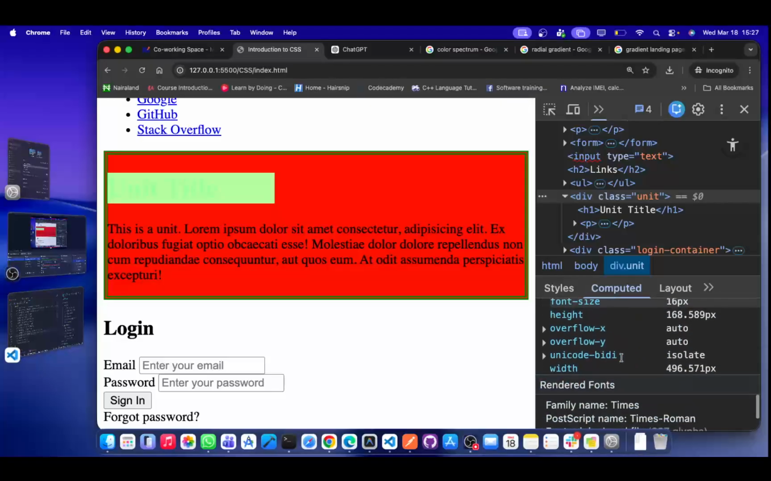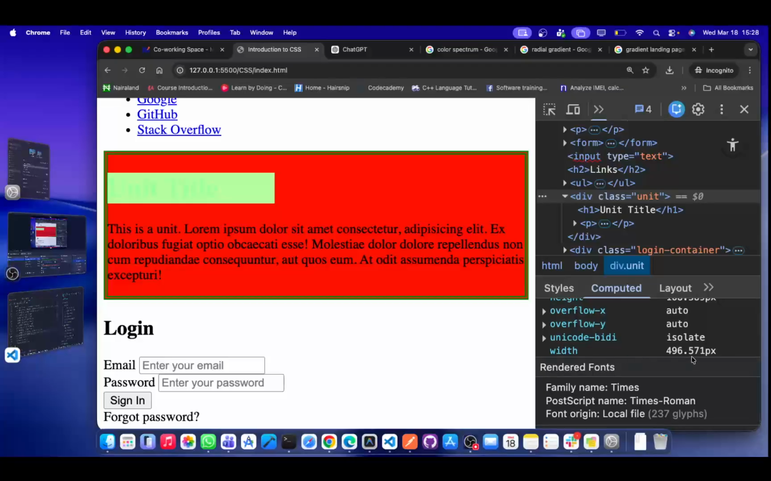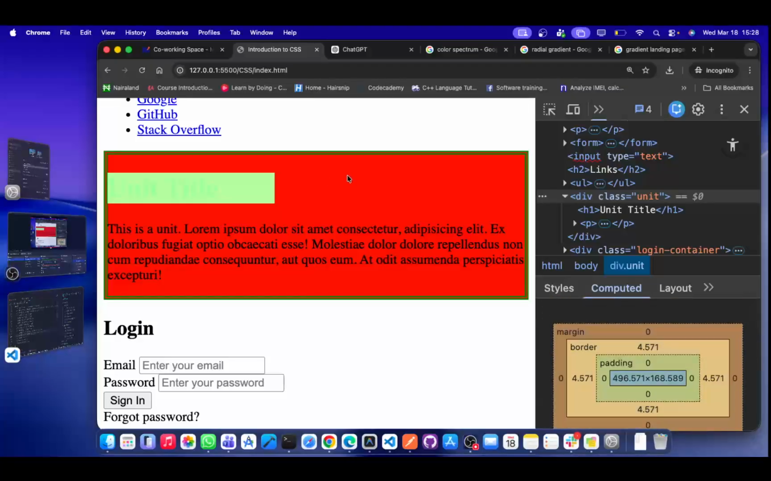So it's showing the width, yeah, 496. But on the page, the spacing that it's going to take includes that border too. Which means anytime you apply a border, it's going to take up space on its own. It doesn't get along with the other one.